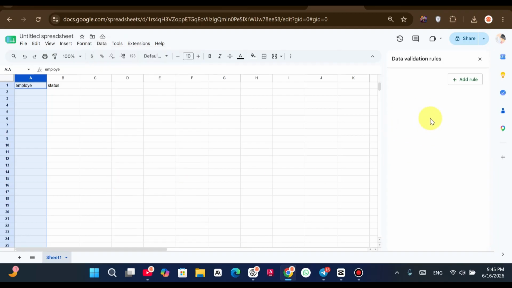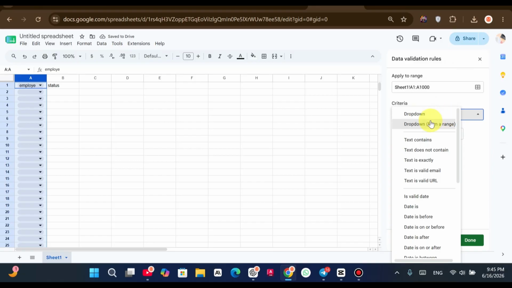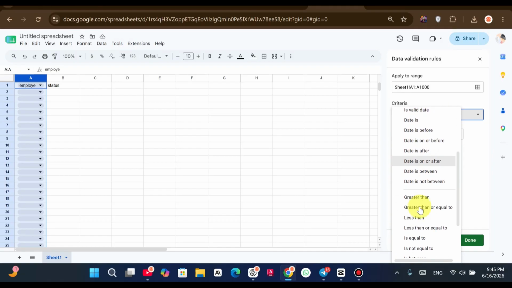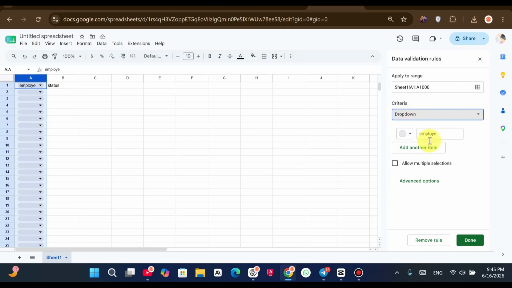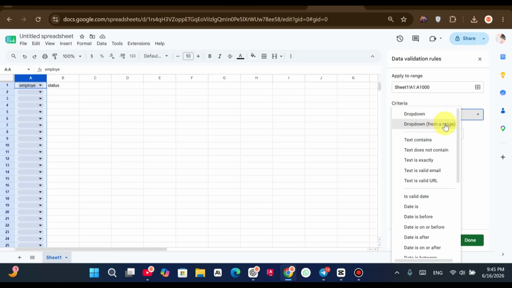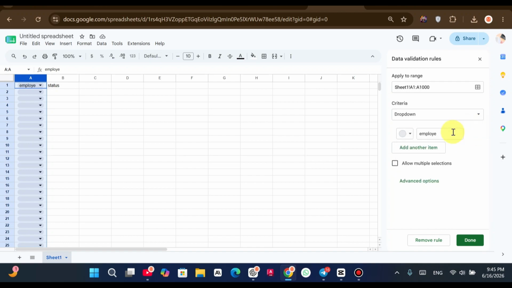A data validation panel will appear on the right side of the screen. Under the Criteria section, choose the type of validation you want to use. For example, you can allow only numbers, dates, text, checkboxes, or create a drop-down list with specific options. If you're creating a drop-down list, enter the items you want users to choose from. You can also customize how the drop-down appears and choose different colors for the options if available.